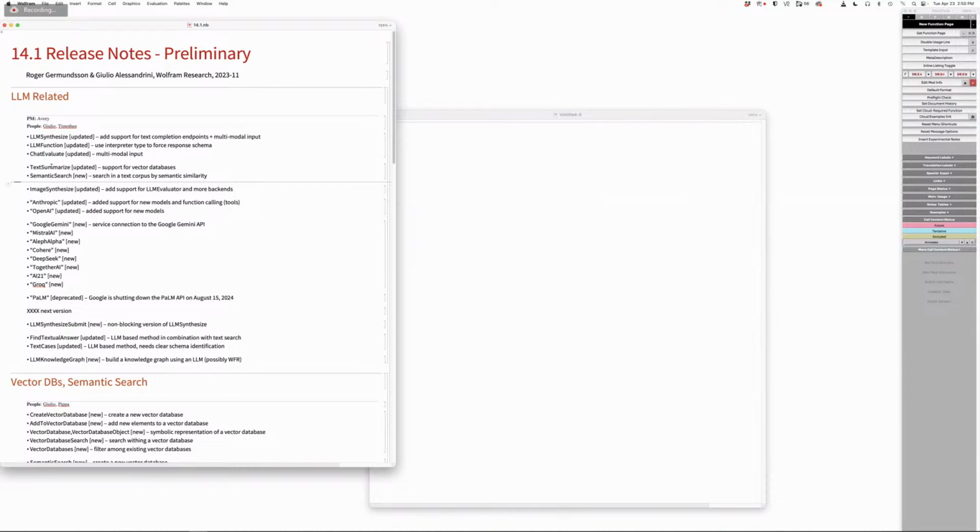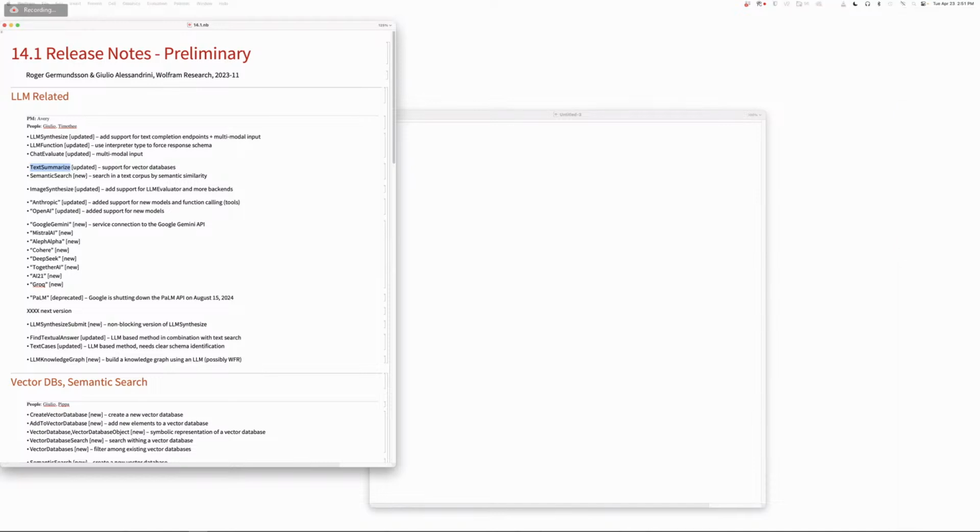Okay. Text summarize. We're going to talk about vector databases. What's that? Yeah, here I'm going to add. I mean, the only change here is support for vector databases. I wanted also to look into supporting a normal search index object.